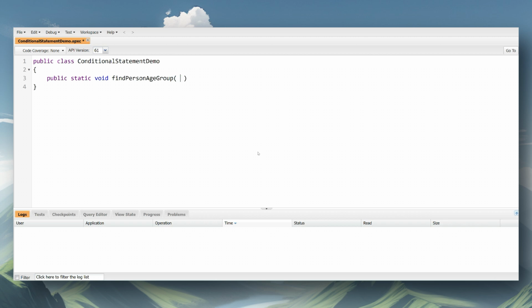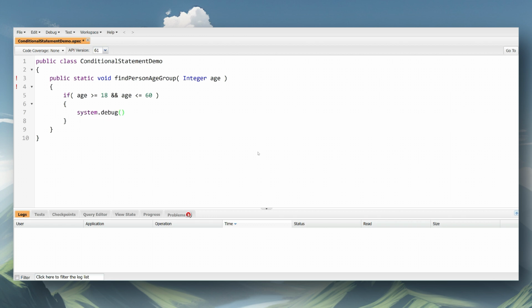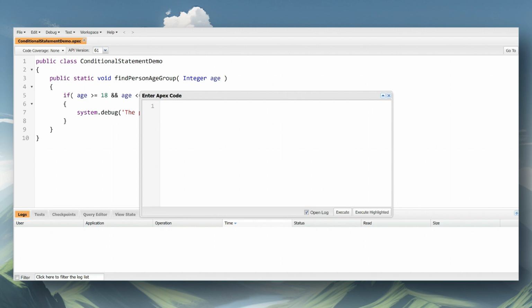In the code, you can see that we have created a method findPersonAgeGroup, which accepts a person's age in integer. In the if condition, we are checking if the age is more than or equals to 18 and less than or equals to 60. We are considering that person as adult. If that person is an adult, we will print that in the Apex log using the System.debug method call.